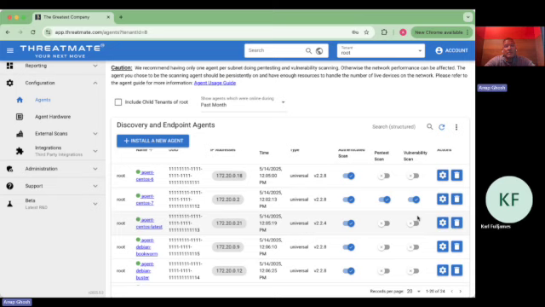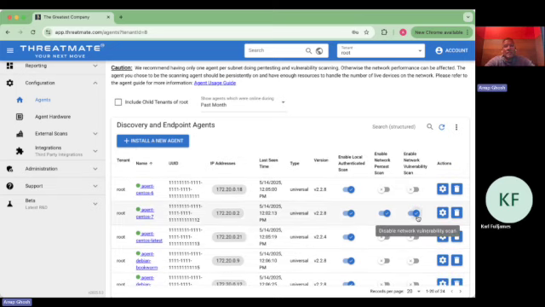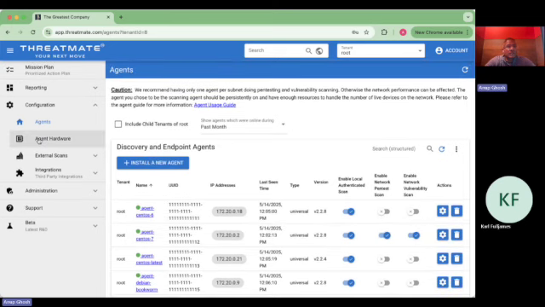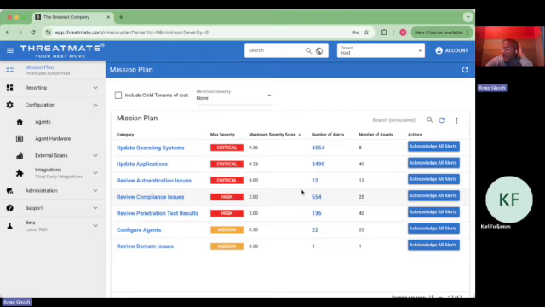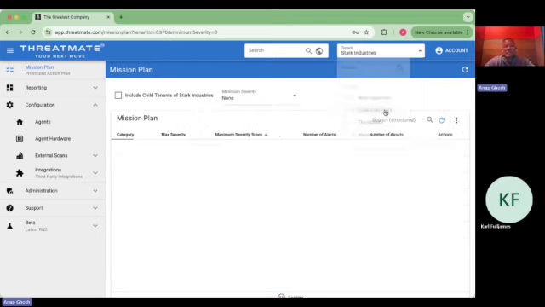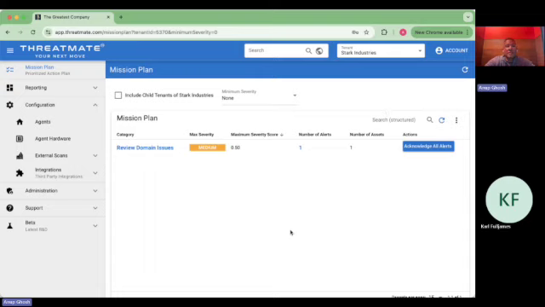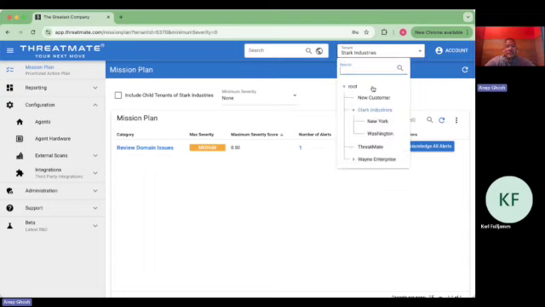Once you do that, that will kick off a scan. It'll also kick off a pen test. We recommend waiting about a day, 24 hours. And then once you've let that run, you would go back to the mission plan, select that tenant, and look at what issues may have arisen from that tenant.